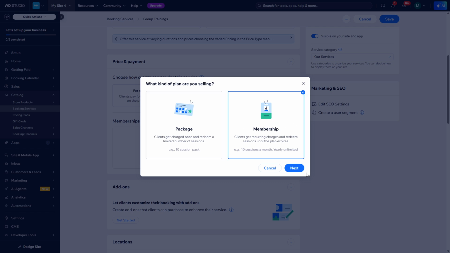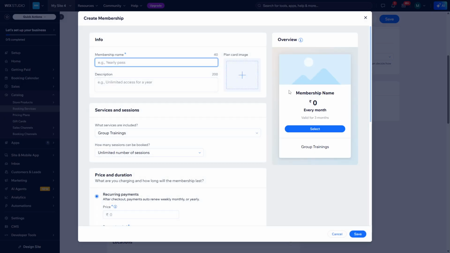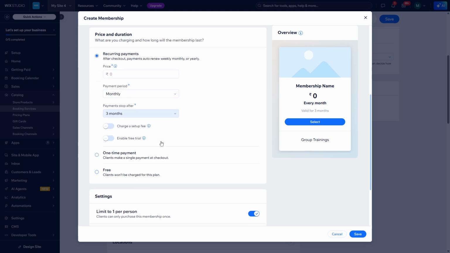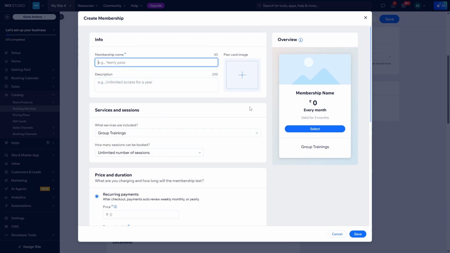When connecting a service to a plan, you can decide how clients will access the service. You have two access types to choose from: limited or unlimited. A limited plan means your client can book a fixed number of sessions, such as a 10-class package. On the other hand, an unlimited plan allows clients unrestricted access to the service during the plan's timeframe. Maybe a monthly membership that lets them attend as many sessions as they like.